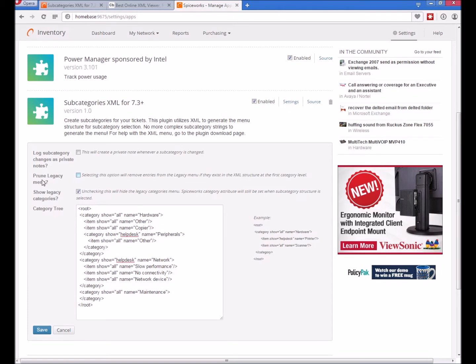Up above you see another one called Prune Legacy Menu. You can check this, and if you do, it will remove entries from the legacy menu option into the XML tree, and I'll show you what I mean here in a minute. Log subcategory changes as private notes. Basically, if you enable this, this will tell the help desk system to log an entry as a private note whenever you change to a different category. Okay? All right, so let's go up here.